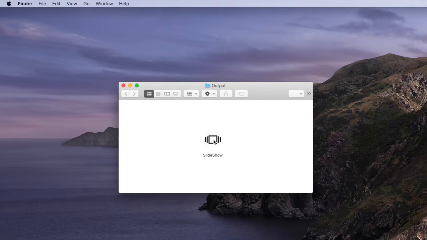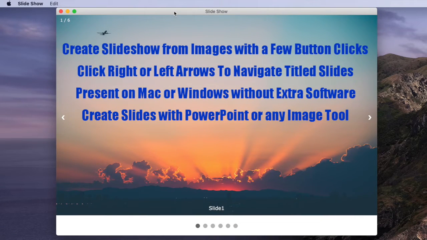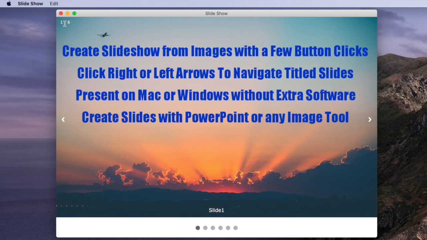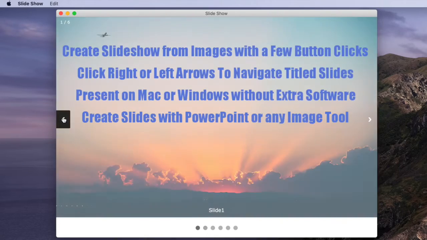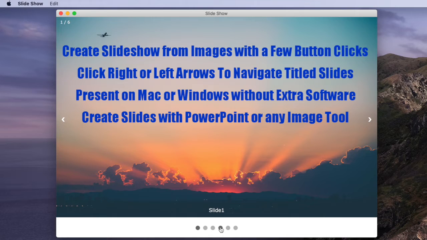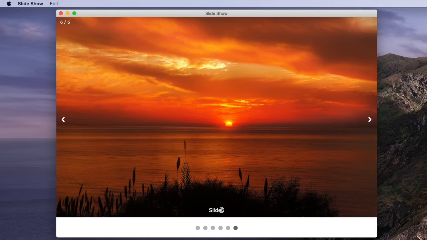If we double click the finished application in our output folder, it runs, and we can see that we have a slideshow. At the top left, we see which slide we're on, slide 1 of a total of 6. We have navigation buttons to the right and to the left, or the user can click to a specific slide below. We also see the title of each slide. This information is all coming from how we named those original set of images.